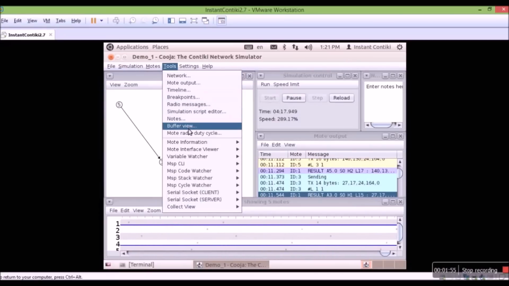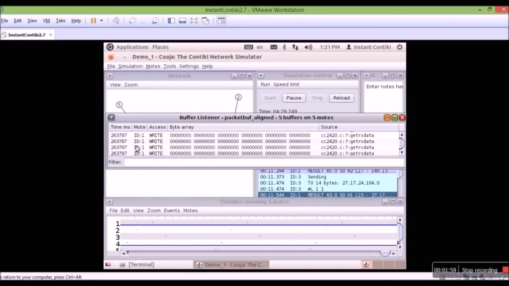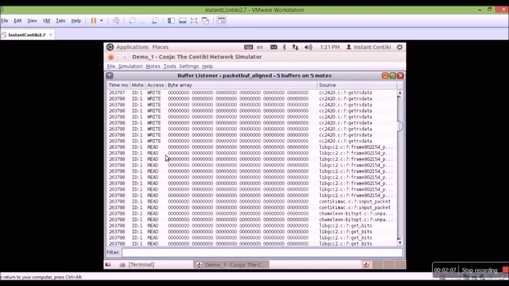Next, we have the buffer view. This is the buffer where it shows the time in milliseconds and the ID of the mode, and the write or read access where the ID is performing, and the byte array where the message is stored in hexadecimal, and the source.